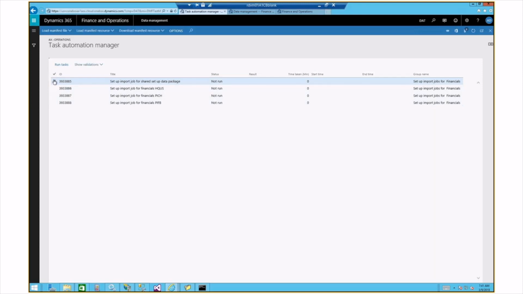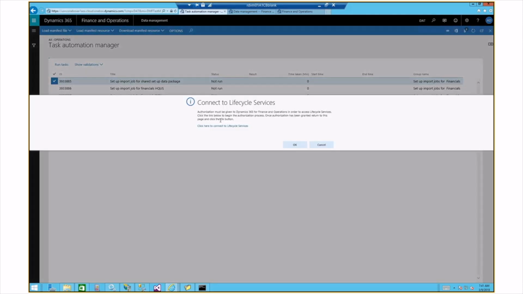So I'll just run the first one for now in the interest of time. And when I say run task, it's asking me to authenticate access to LCS, because the data packages are in LCS. So it's telling me, click here to connect to LCS. So the authentication is successful. So now I can go back and say okay.